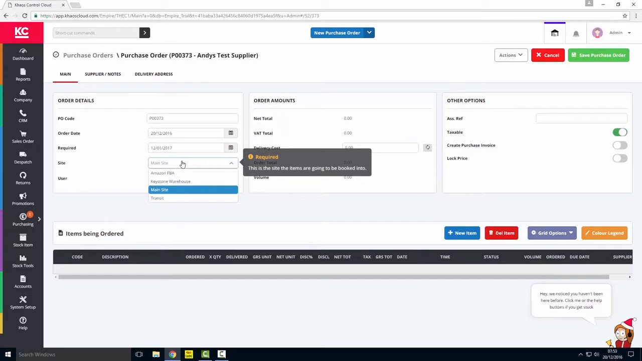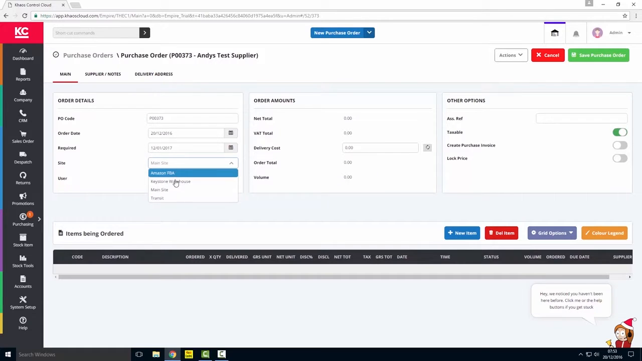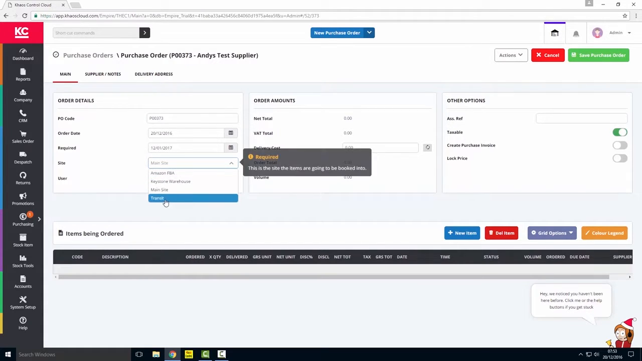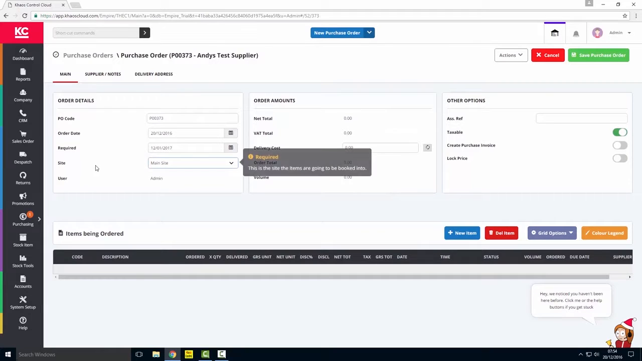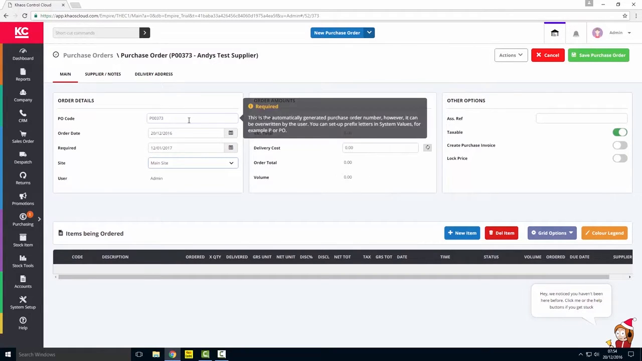And then the site that you're creating the purchase order for. So if you've got more than one site in your Khaos Control Cloud instance, it's important that you set this properly here up front because that'll make life a lot easier in terms of setting delivery addresses for the supplier, setting expectations internally in terms of where goods are going to be expected to be delivered to. Right. That's the basic header information set.